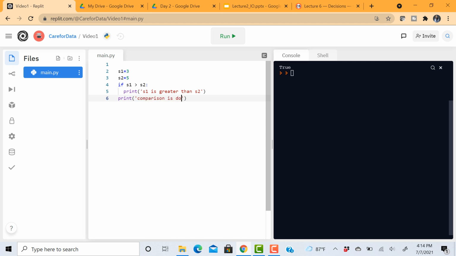And print comparison is done. I wanted to bring this print statement in because I wanted to emphasize this indentation. Anything that is indented is inside the if block, which means if S1 is greater than S2 is true, then everything that's indented inside will be printed. For example, just for demonstration's sake, let me add this string within quotes and try to execute this. Whatever is here will be executed, and once the execution comes out of this if block, then this will be executed.